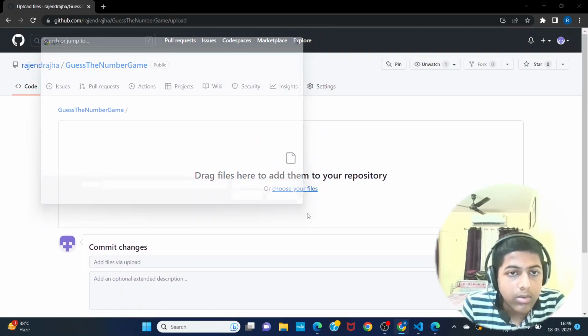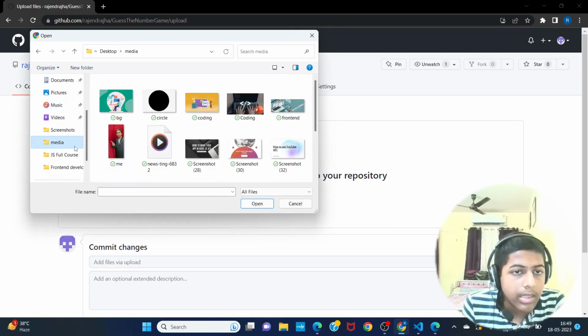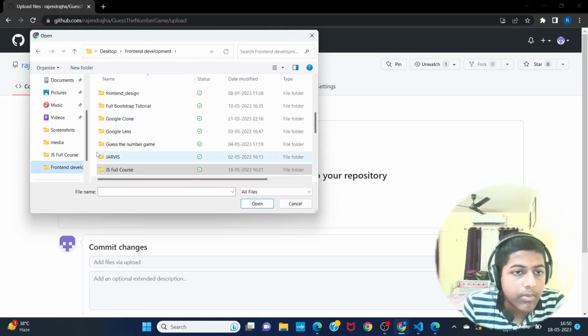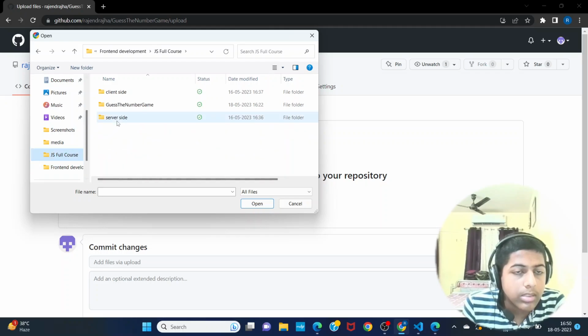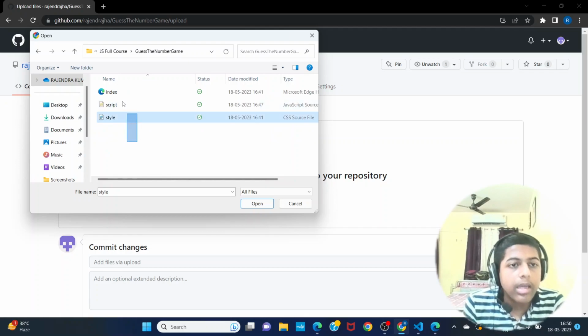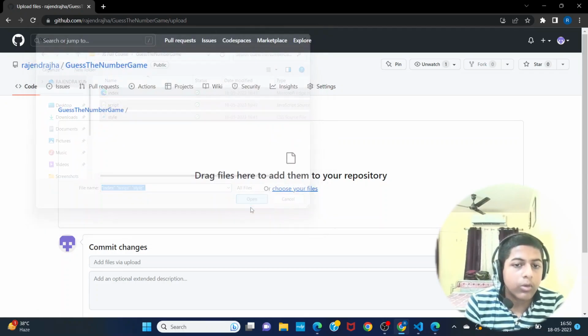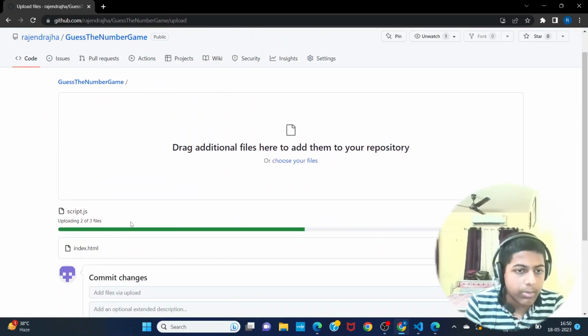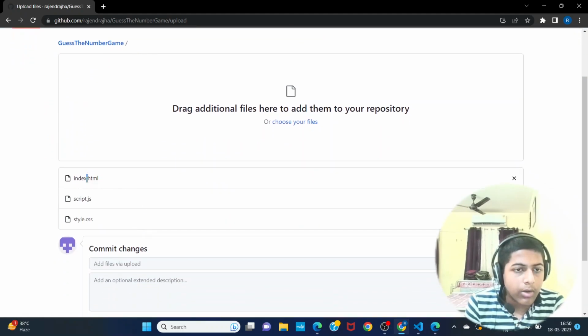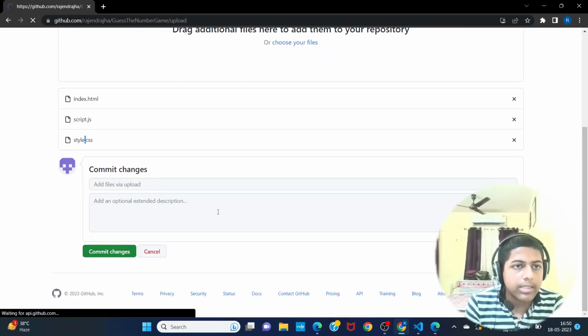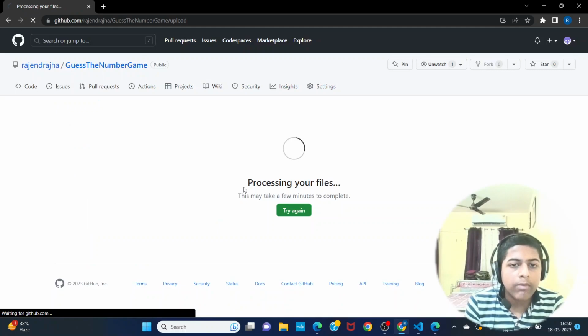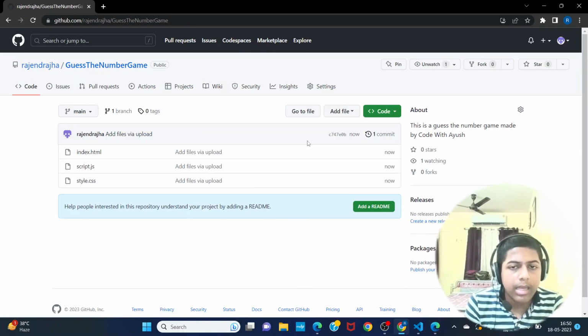So let's drag these files here. Let's go to this one, guess the number, and let's copy this. Okay, let's click on open. When I click on open, you can see it's uploading these files. Now the HTML file is there, the JS file is there, the CSS file is there. Let's click on commit changes. It will take some time to process them, and after a while it will host.